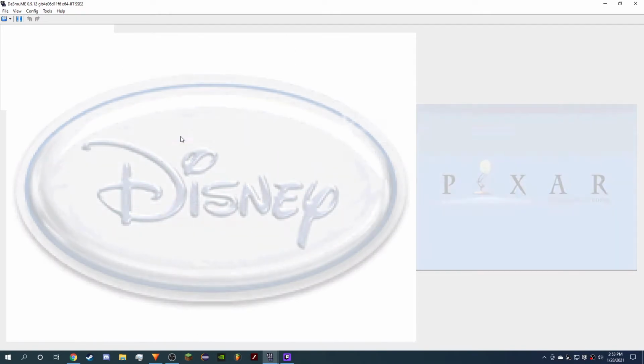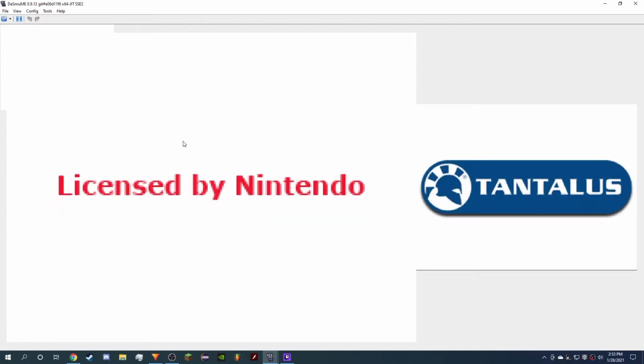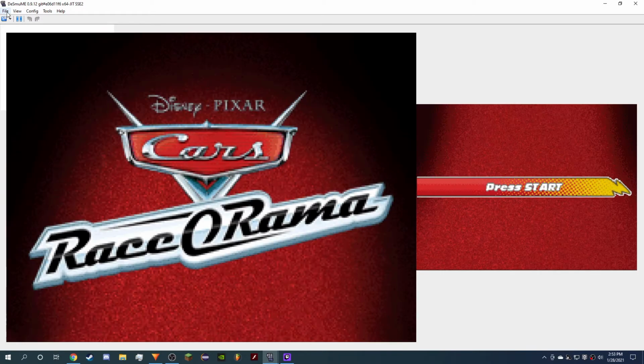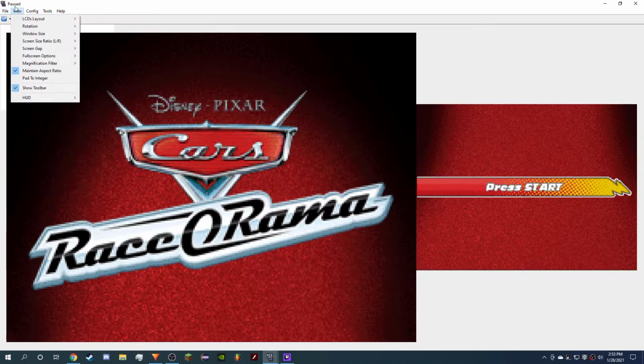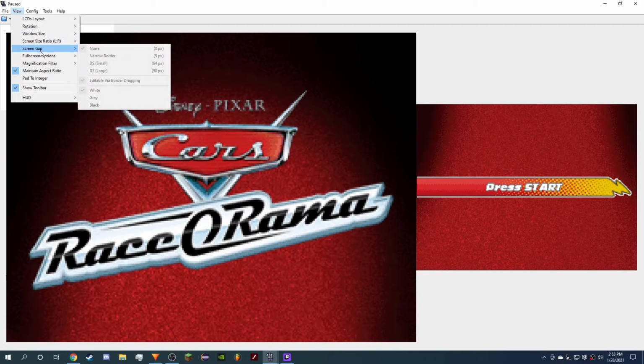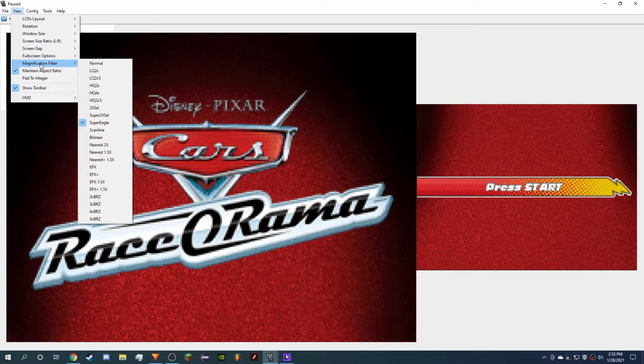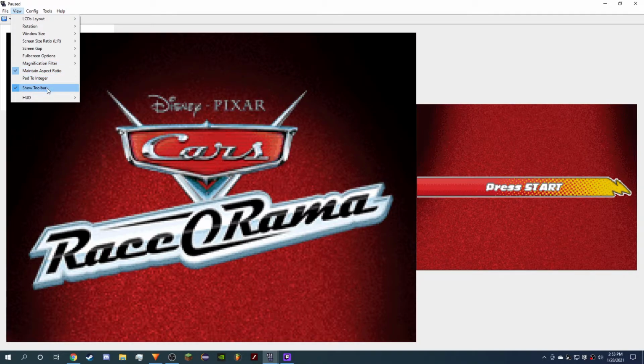However, your settings may not look like mine. Some may have a horizontal view. So to fix that, what you want to do is go to view. Make sure that is copied. Make sure you have these selected. Alright. Magnification filter: yours can be normal or super eagle, but I've heard the super eagle is better for performance, so I use that. Maintain aspect ratio, show toolbar.